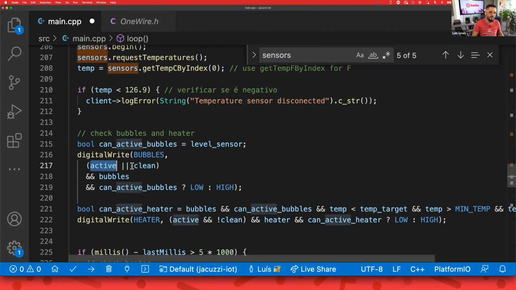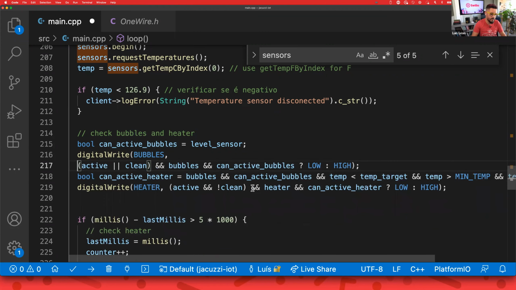So if the bathtub is active, that means anyone that lives in the building could activate it, or if it's cleaning. And also I'm checking that the bubble information came from the cloud. So if that is true, the cloud has the same information there, and this can activate bubbles. That's my security part. So if the level sensor is on, and also on the cloud the bubbles are active, and also the jacuzzi is active or is cleaning, I can turn on the pump, right?